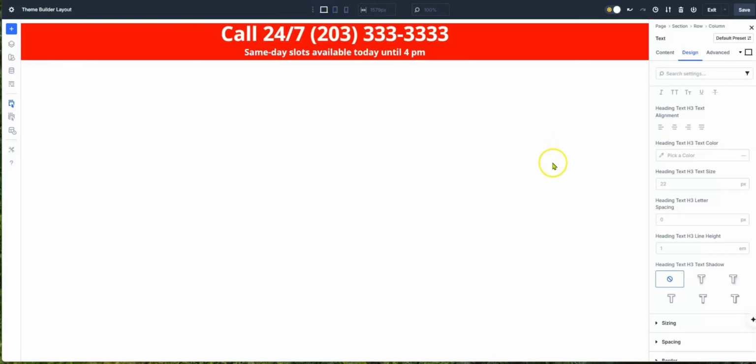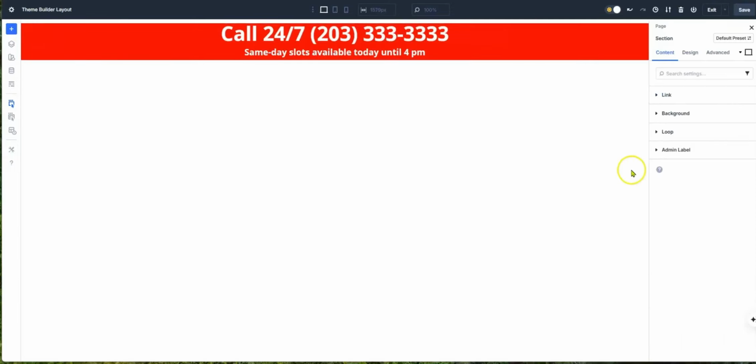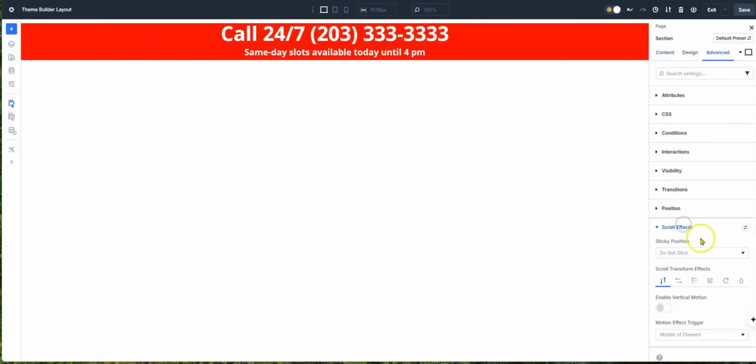And now we're looking good, right? But we got to do one more thing, right? We want to make this sticky on top. So how do we do that? First, we're going to go to the section settings right here, then go to advanced, scroll effects, and stick to the top. So let's save that and see if it does the right thing that we want to do now.